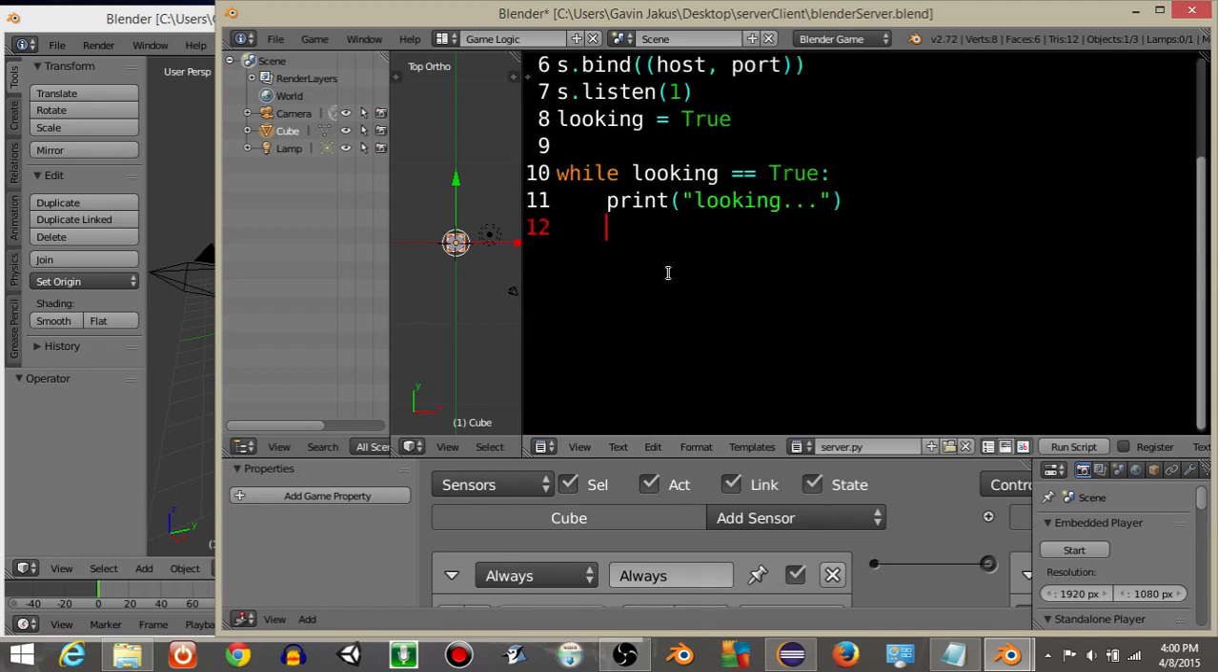And if we do find a client, we're going to do c, addr = s.accept(), like this. So essentially accepting the clients. Then below this, what we're going to do is print "client found", like this, and put a comma, and then put a string of addr, essentially saying when we find a client, we're going to print client found, and it's going to print the client address.